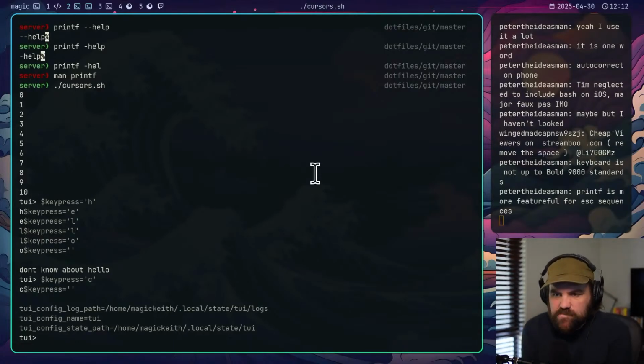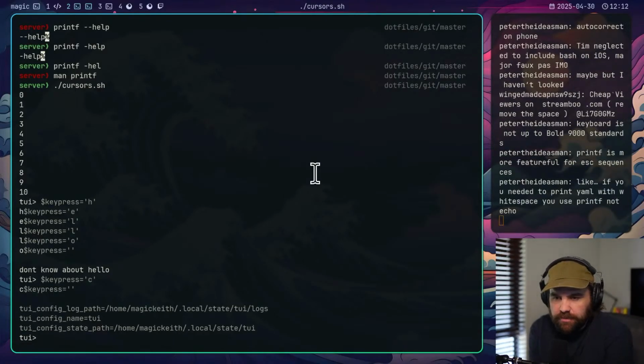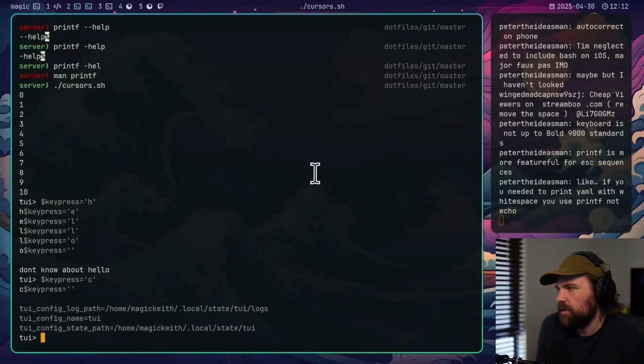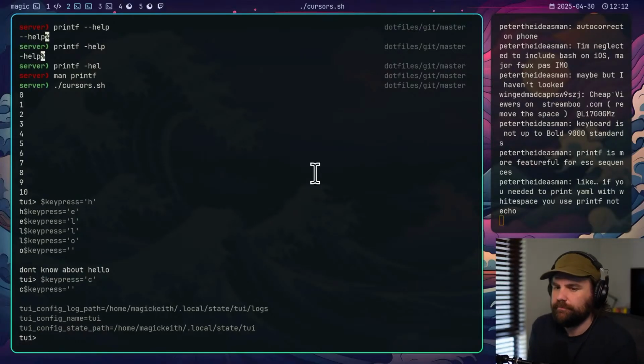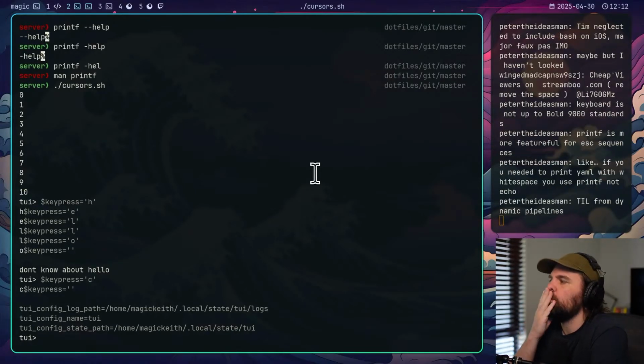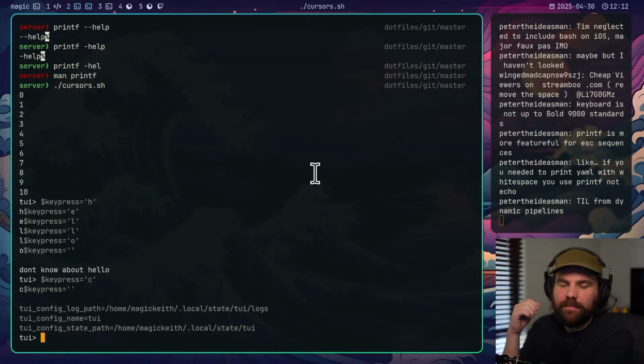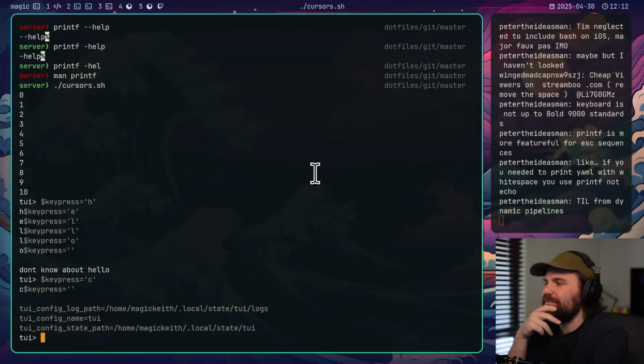So now, if I've got this stuff writing, if you need to print YAML with white space, you use printf, not echo. Got it. Oh yeah, because what does printf do? Some stuff with white space or something? Dynamic pipelines. I know a thing or two about dynamic pipelines.